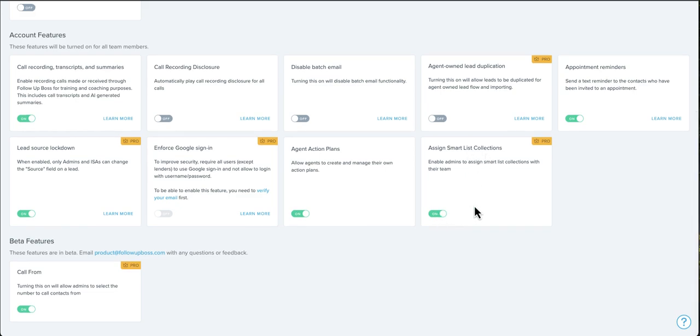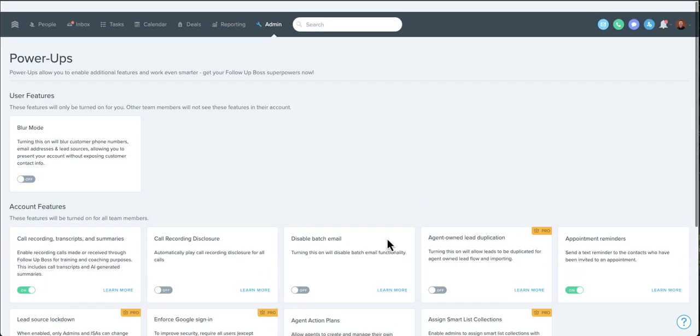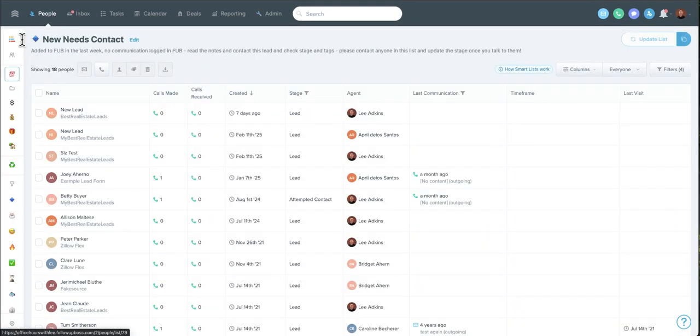It's off by default, and you'll need to be a Pro or Platform user to be able to turn it on. But you're going to want to turn this on if you want to use the feature where you're assigning collections, which helps you much better control who can see certain smart lists and forces the order of those smart lists, as well as prevents anybody else from making changes to those, whether on purpose or accidentally, and doing anything crazy.